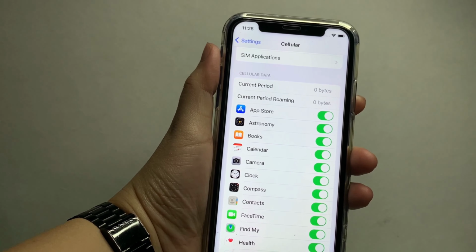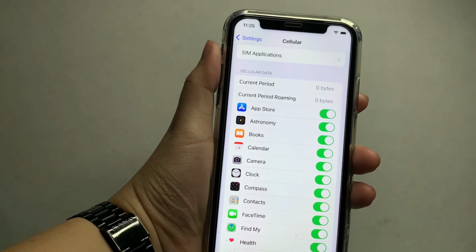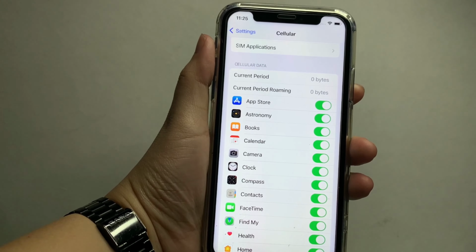And that's it. We have successfully turned on and off our cellular data for applications on iPhone X.